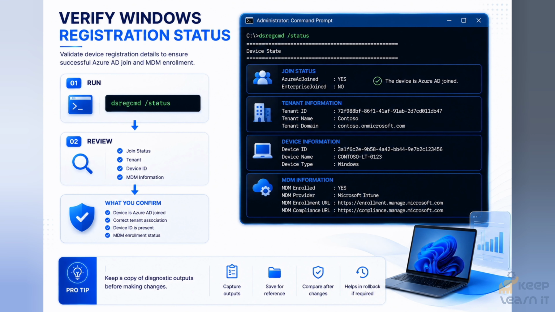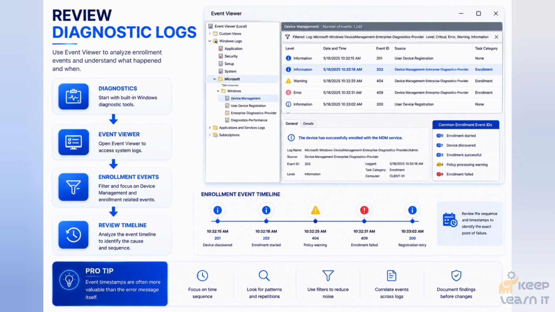The next step is examining the Windows registration status. Open an elevated command prompt and run dsregcmd /status. Review important information including Azure AD join status, tenant information, device identifiers, and MDM configuration details. This command provides valuable insight into how Windows currently sees its identity and management state. Compare the results with your expected enrollment configuration. Any mismatch should be investigated before retrying enrollment. Save the command output as part of your troubleshooting documentation.